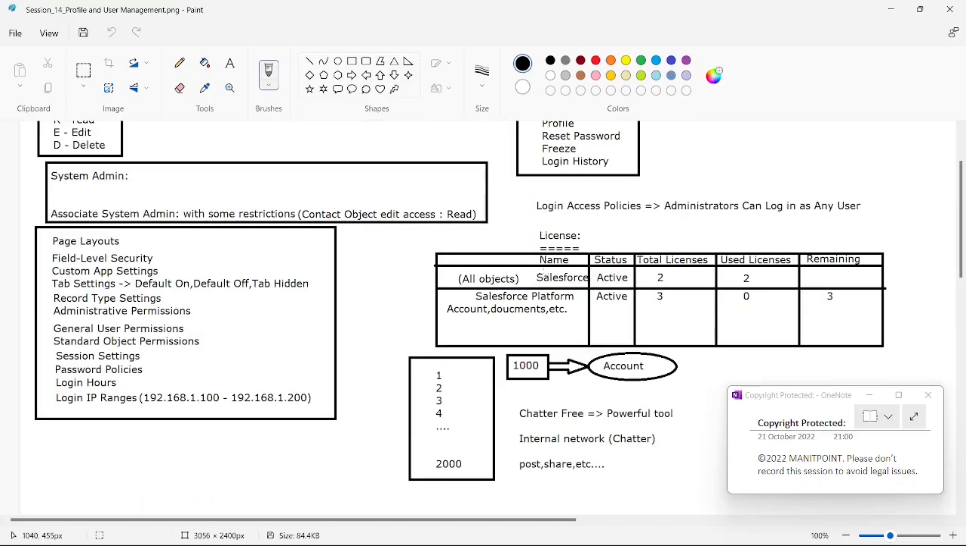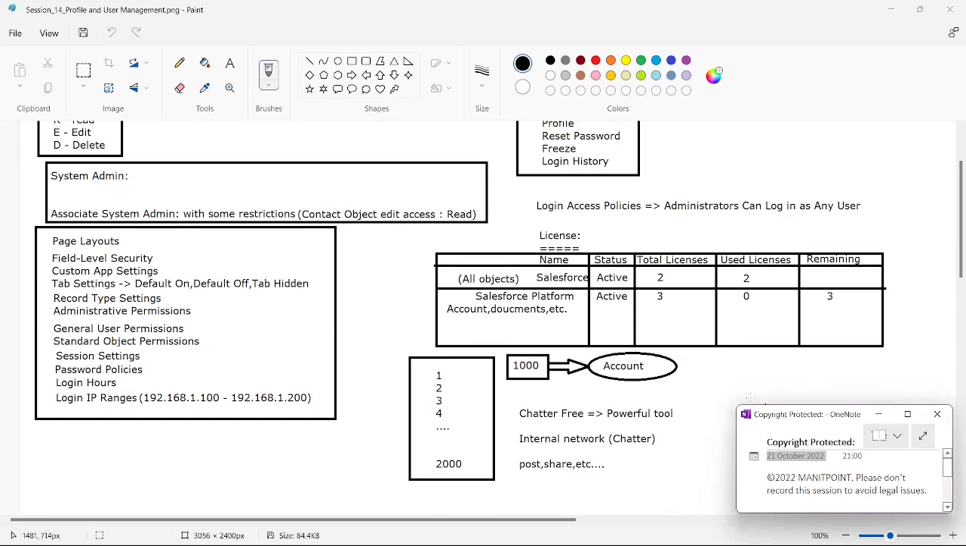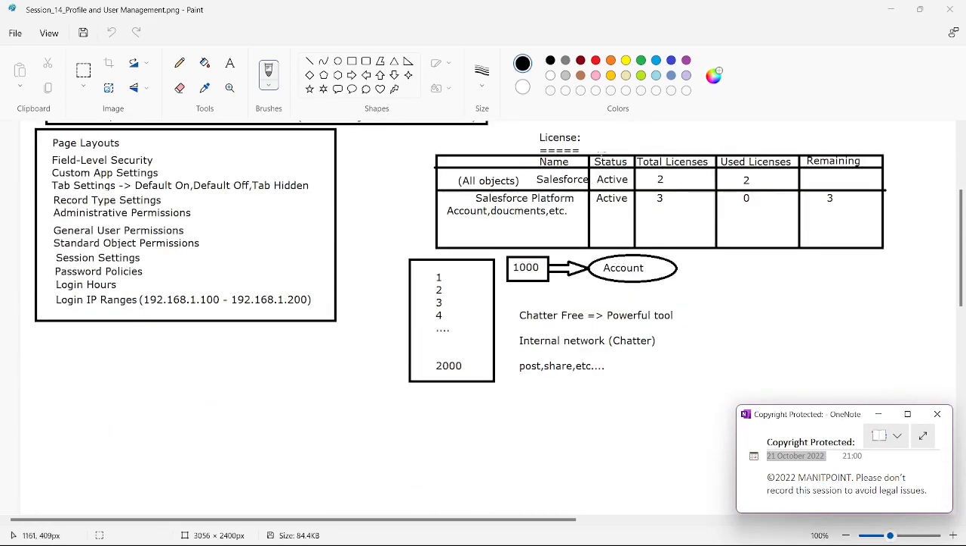So, in yesterday's session, we created one profile. We removed the contact object access, gave only read access, and verified it with the user. So we have done all those things, and we have seen some small basic things about licenses.